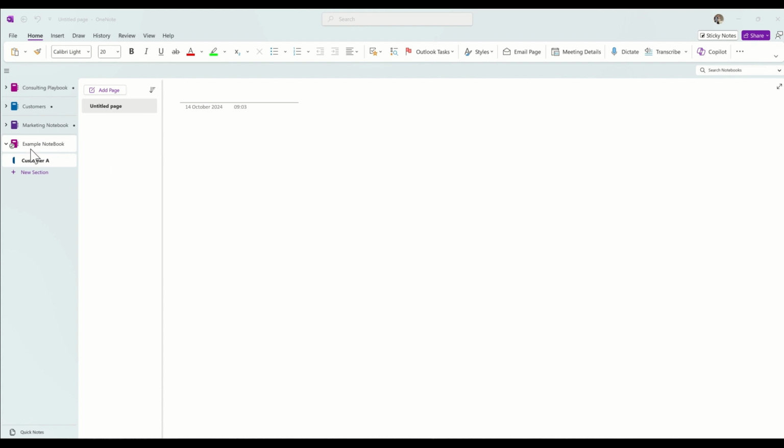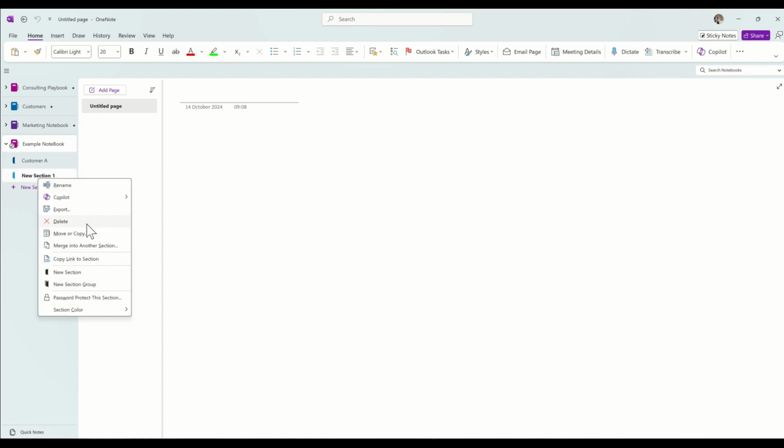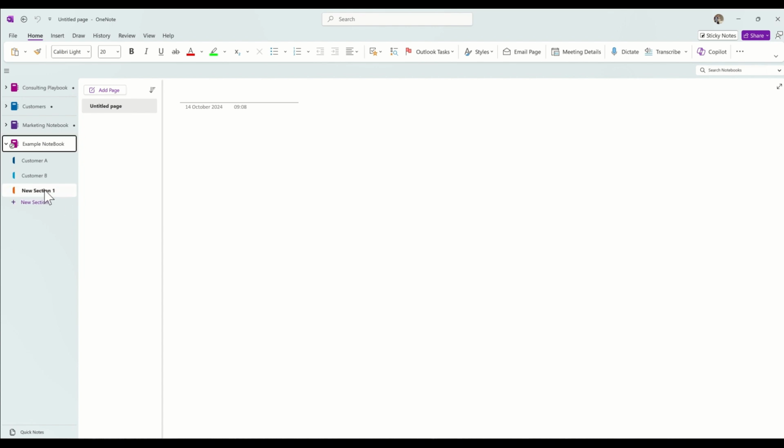Let's say, for example, in this example notebook, this might be for customers, and I might choose to create a new section for each of the customers that I'm currently working with. So I might choose a new section, click to rename it, and then call this customer B, maybe add another section, rename it, and call it customer C. So now you can see my notebook is made up of multiple different sections, which are all color-coded, almost like they are tabs inside of a larger notebook.